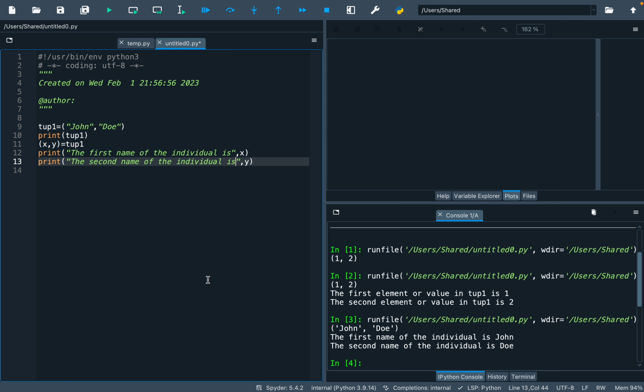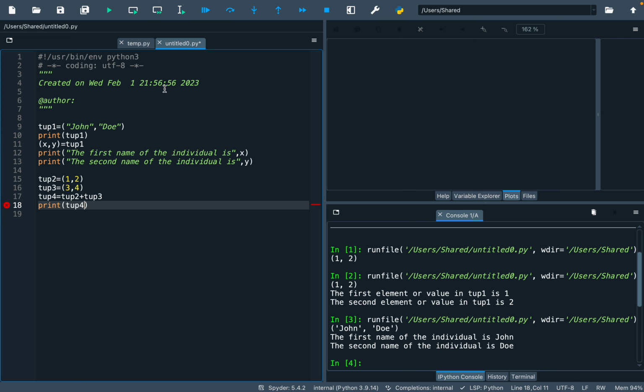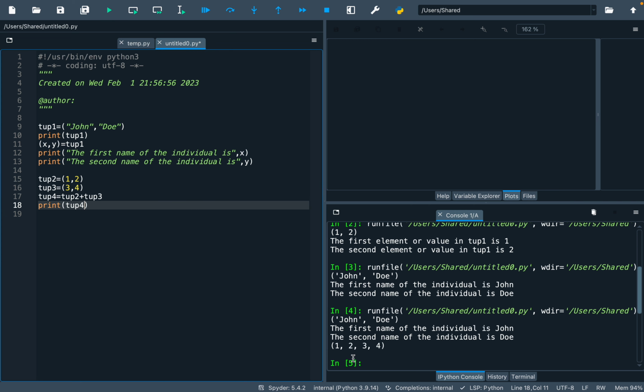Just another feature of tuples is that you can add them together. So let's say you have tup2, which equals 1, 2, and you have tup3, which equals 3 and 4. Then you can make tup4 equal to tup2 plus tup3. If you print tup4, you get 1, 2, 3, 4. So you can add all these tuples together.